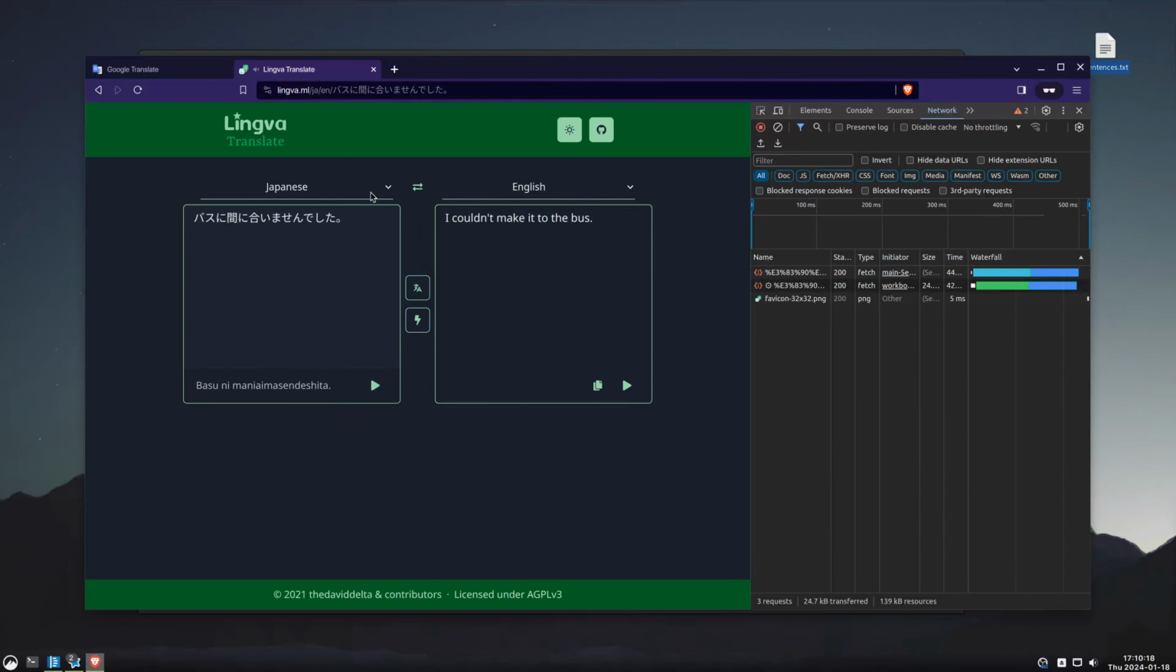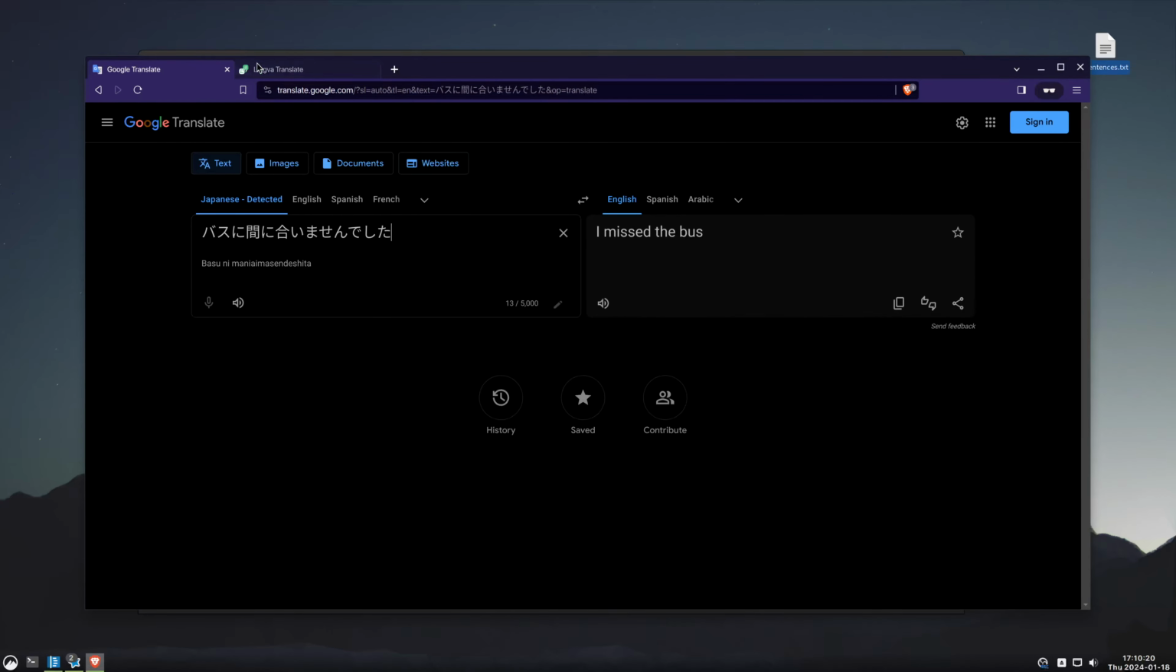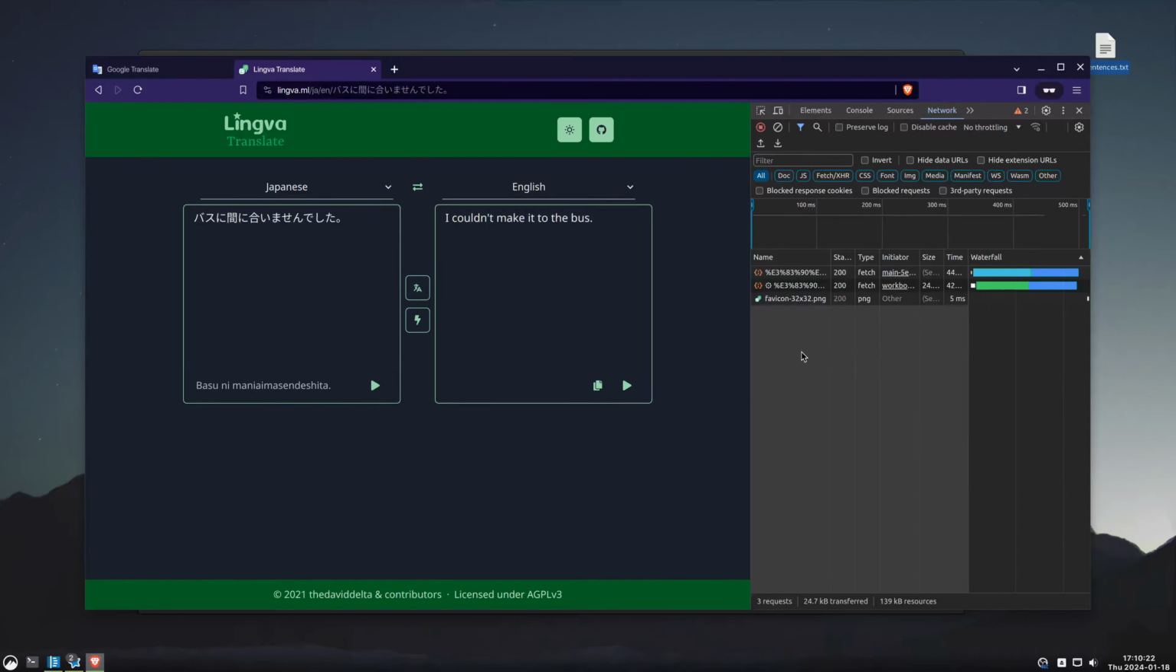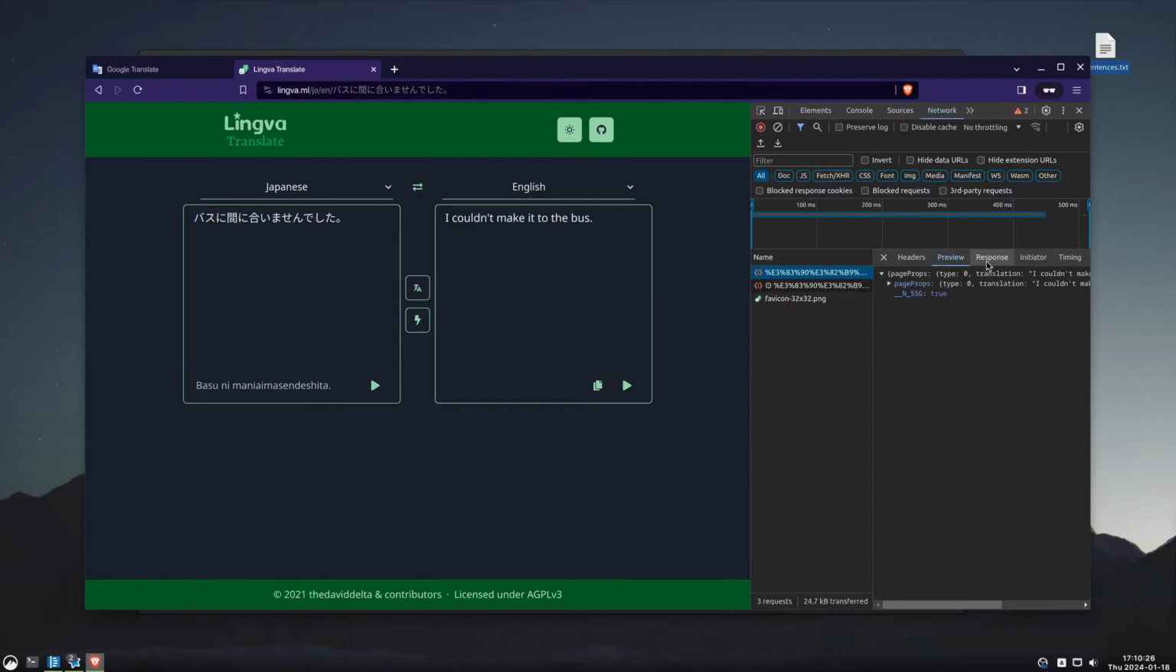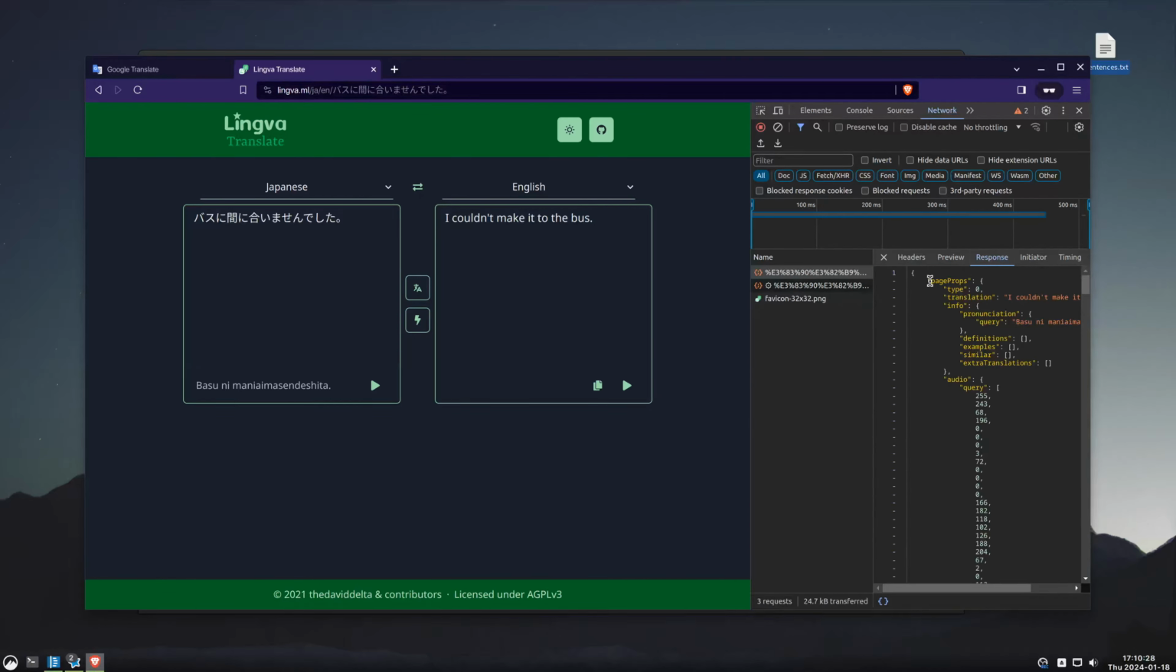And what's really neat about that is, first of all, it doesn't do all this weird stuff in the background in the network tab, but also here is the request I made. And that request, let's look at the response. So the response has page props, type, translation, pronunciation, and then audio. It has the audio in that. So it's really easy to replicate that request and extract the audio yourself.